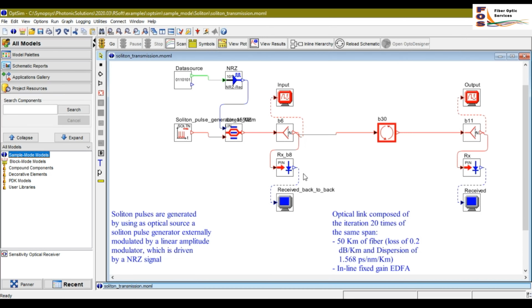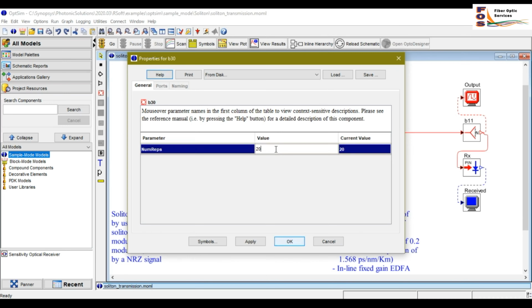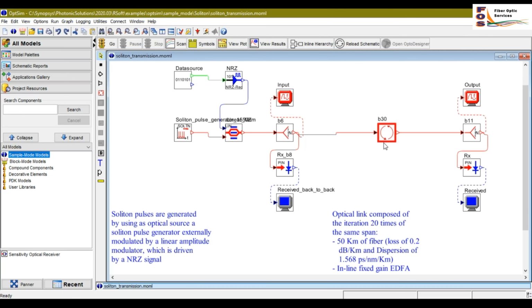In this particular schematic, we will analyze the performance of a Soliton transmission over an optical link. Here the Soliton pulses are generated using a Soliton pulse generator as an optical source, and then it is modulated by an external linear amplitude modulator which is driven by an NRZ signal. The fiber link here has multiple spans, for which we have used the OptSim iteration loop. If you go to the properties of the loop, you can see that the number of repetitions is 20, so 20 spans of fiber are included in this design.